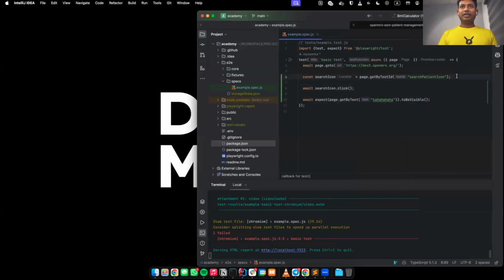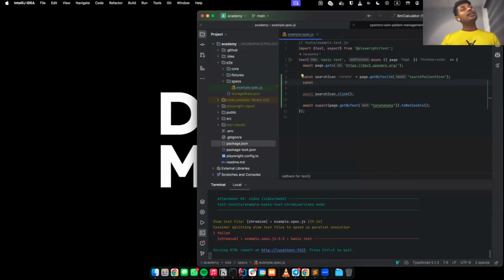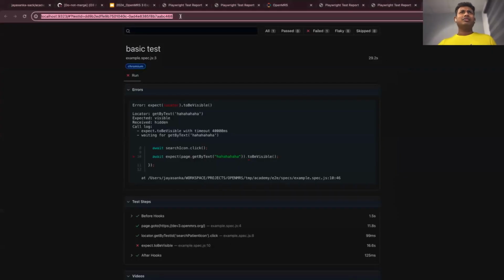Okay, let me create another variable for the search field. Let's say input equals. Now I need to know what locator to pick, but I usually don't remember everything.